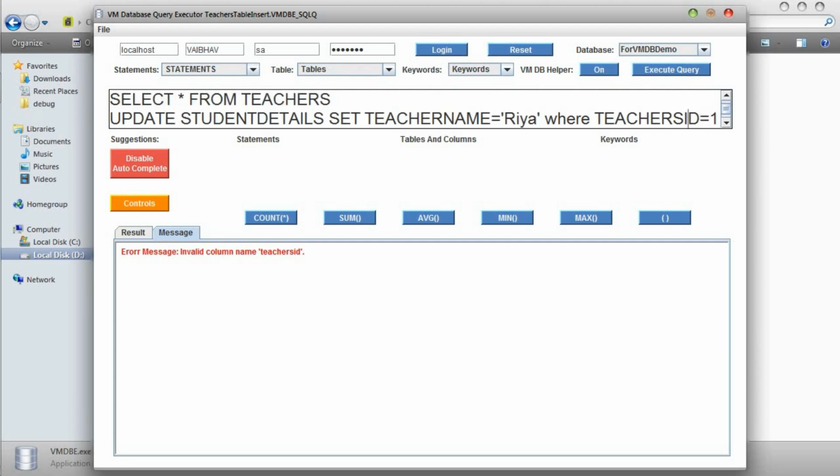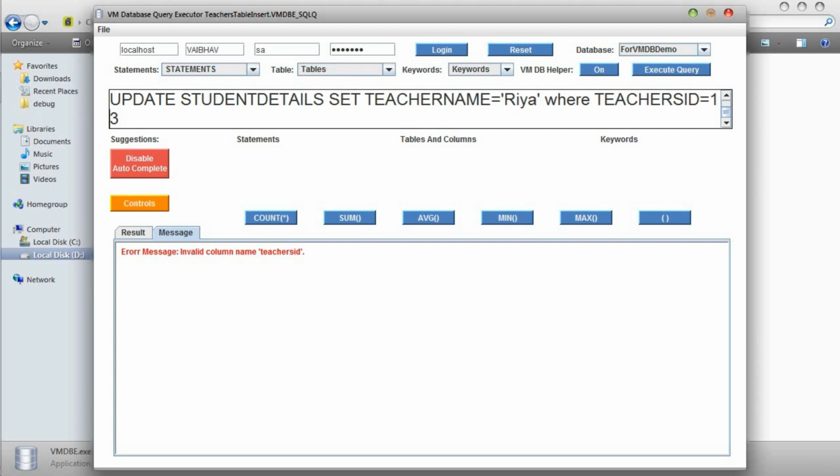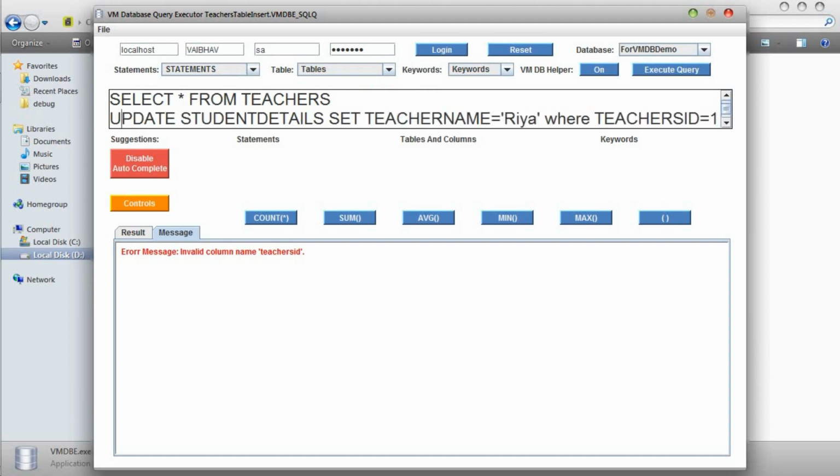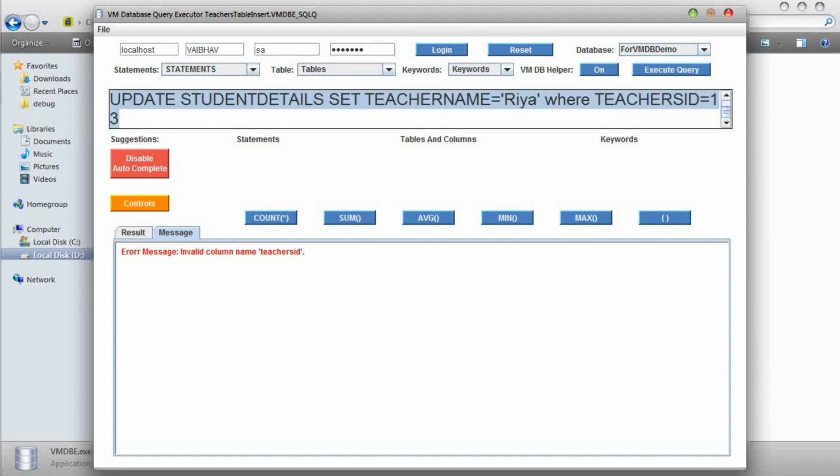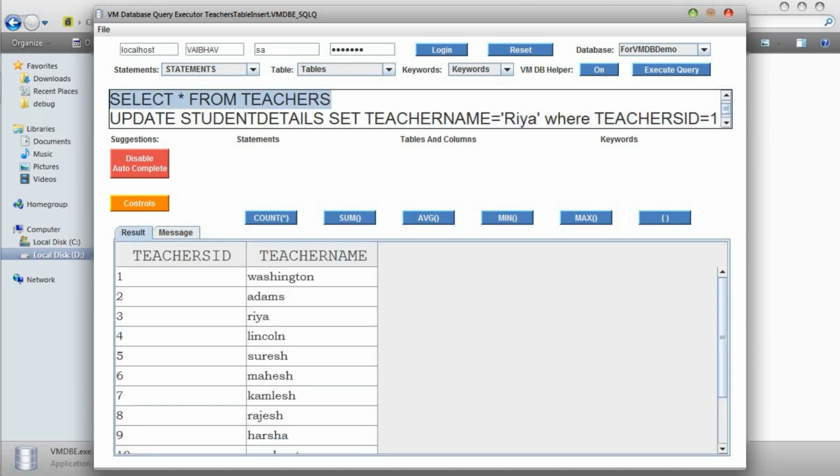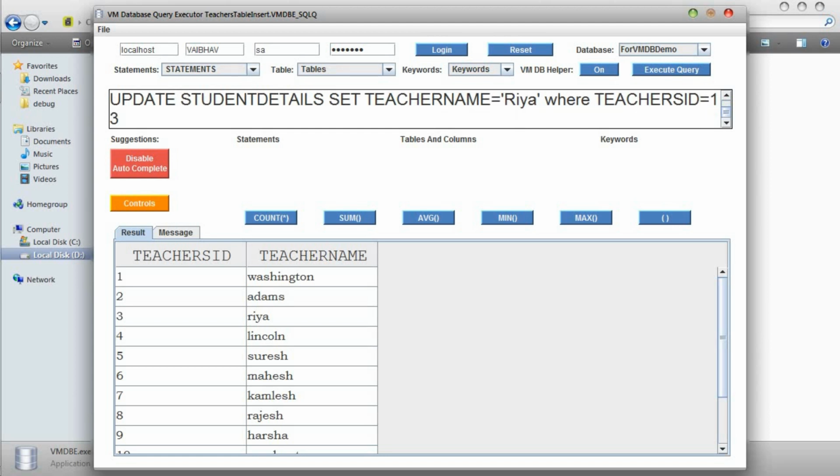Okay, so teachers, update table name, set column name. Okay, where is the 13? Okay, invalid column name, teachers ID. Wow, teachers. Okay, let me see. In case of teachers ID, yeah, it's perfect.